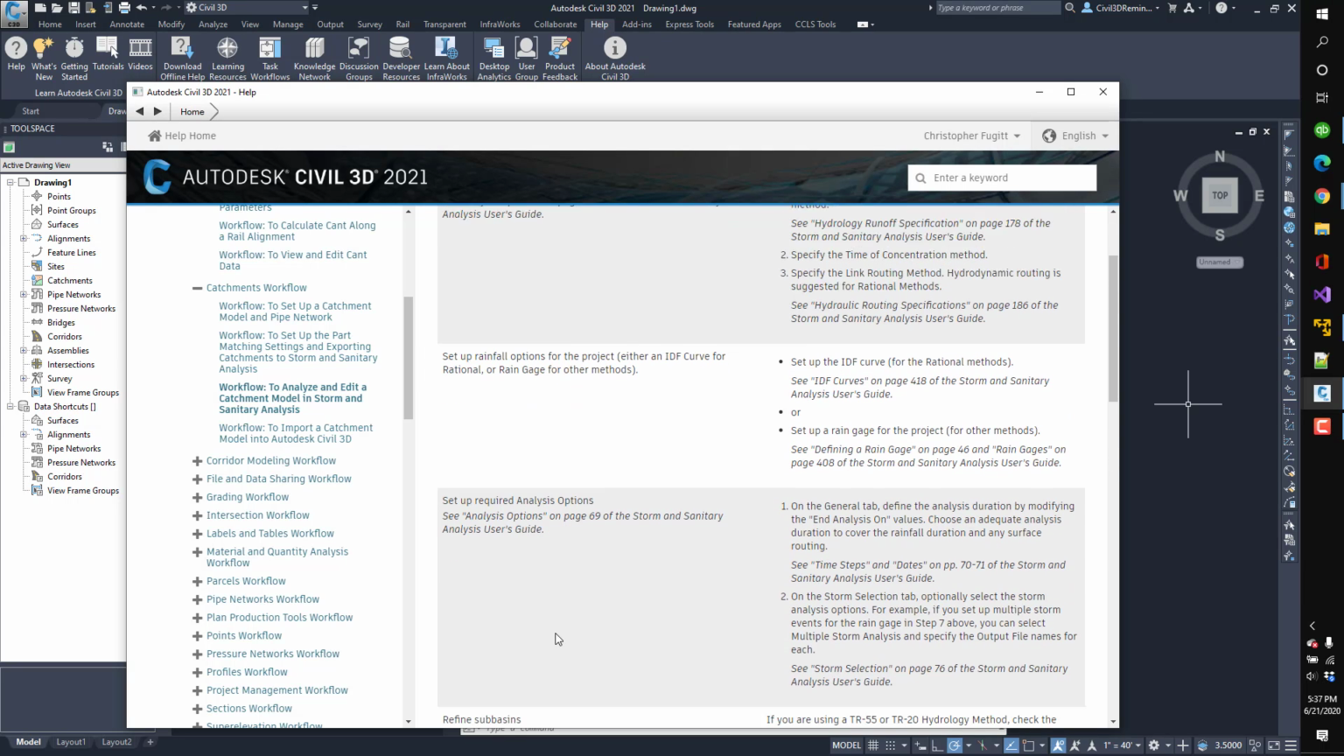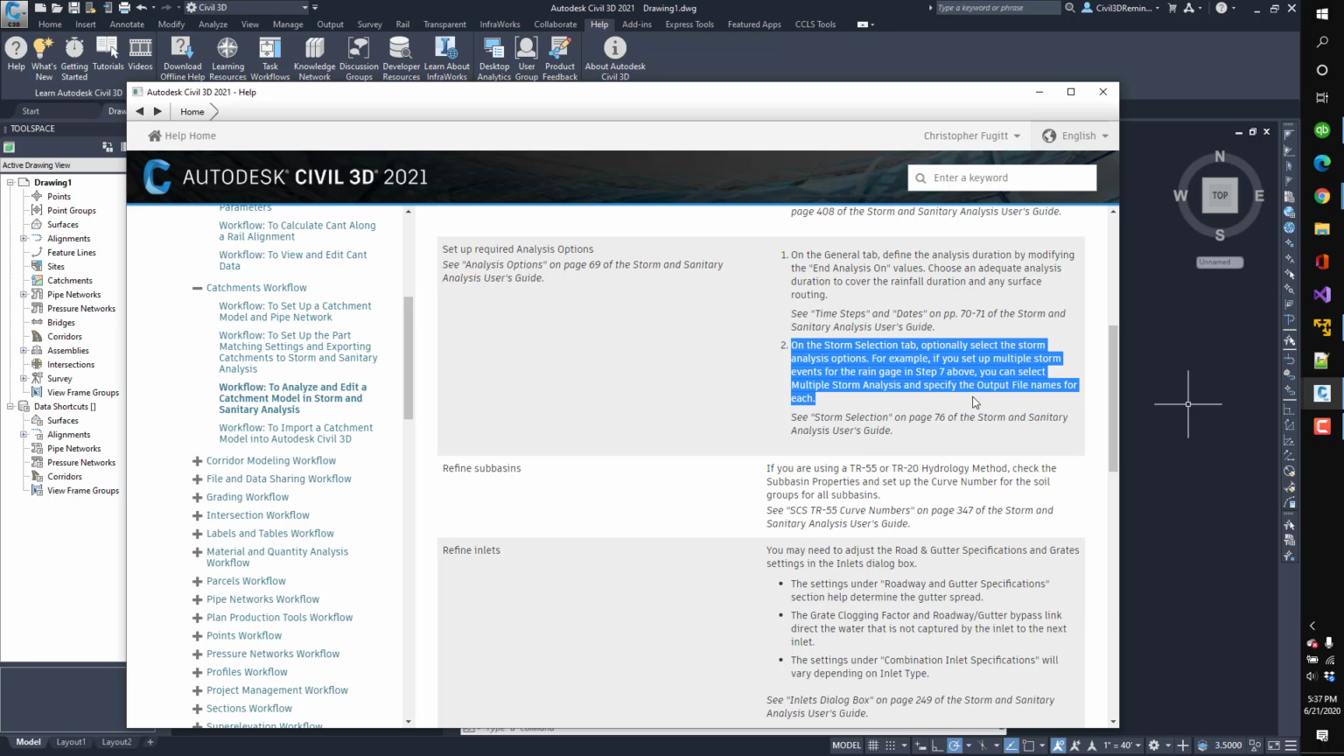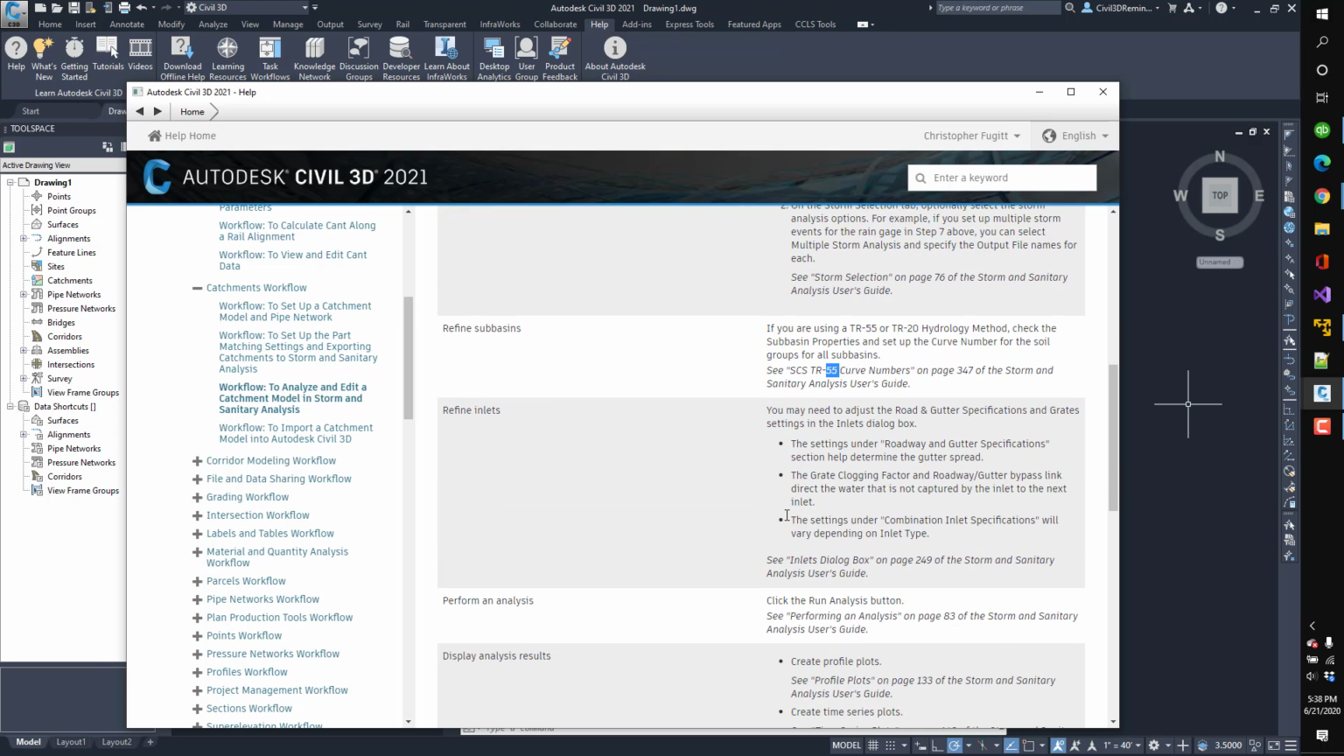Where was I? Multiple storm analysis and specify the output file names for each. Refine subbasins. If you're using TR55 or TR20 methodology, check the subbasin properties and set up the curve number for the soil groups for all the subbasins. Refine inlets. You may need to adjust the road and gutter specifications and grate settings in the inlets dialog box.